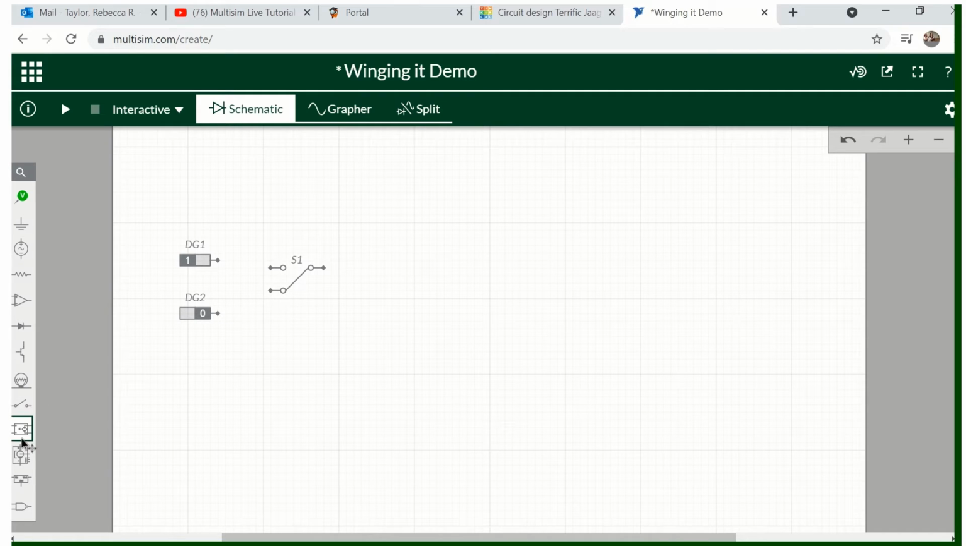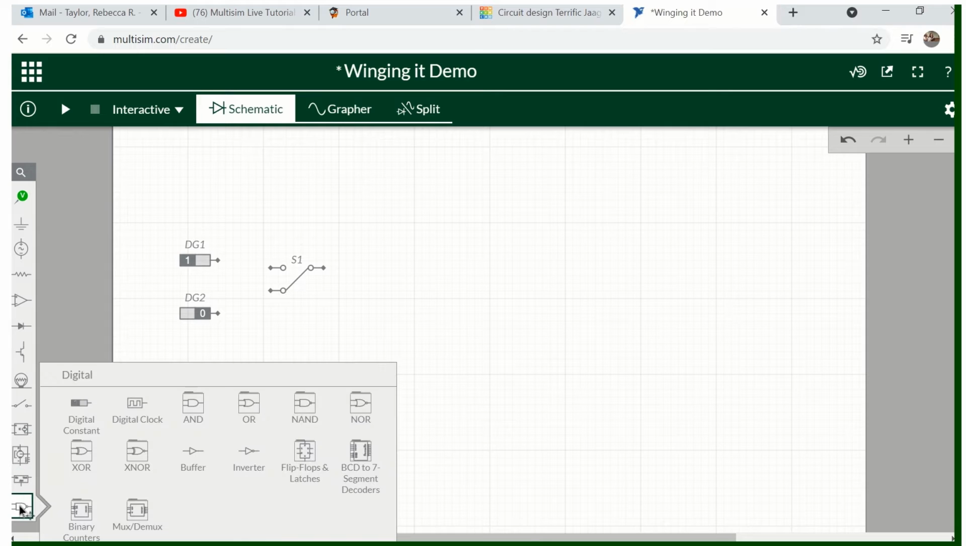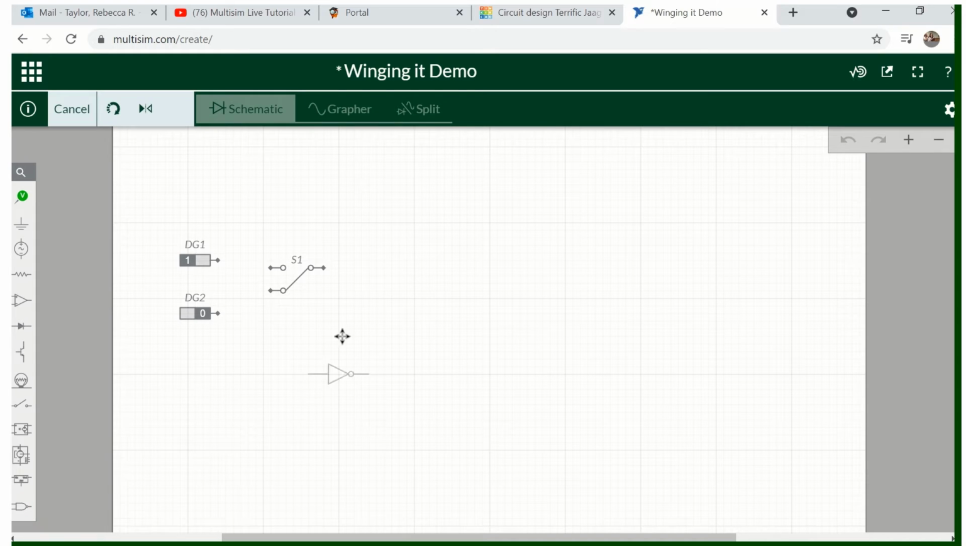Now we do need to put an inverter in for part 1. So I'm going to click down here on what looks like the NAND gate. And I want an inverter. Don't confuse it with the buffer. Okay, the buffer is a buffer, and the inverter's got the little circle on the end. And we'll go ahead and place our inverter.